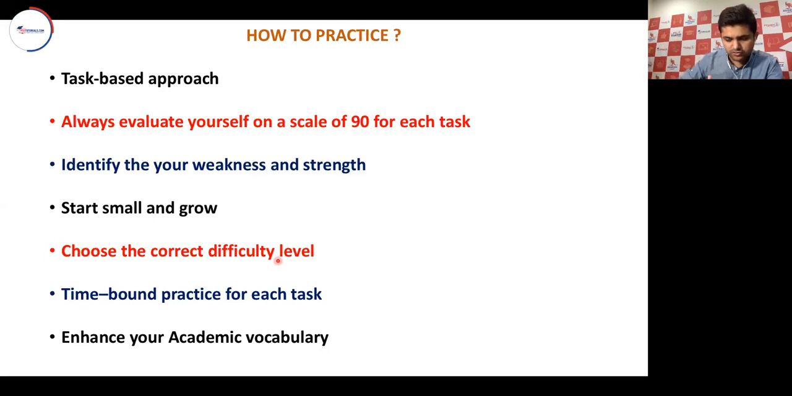If you're not able to do sentences that have 10 words in write from dictation, and you start doing sentences that have 12 words, just increasing the difficulty level, it doesn't work that way. You have to grow towards that level. If you are comfortably doing sentences with 10 words, then go for sentences with 12 words. If you're not comfortable with 10 words, go for sentences with 8 words. If you're not comfortable with 8 words, go for 6 words. So that is how you choose your difficulty level. Don't choose something very easy, don't choose something very difficult.